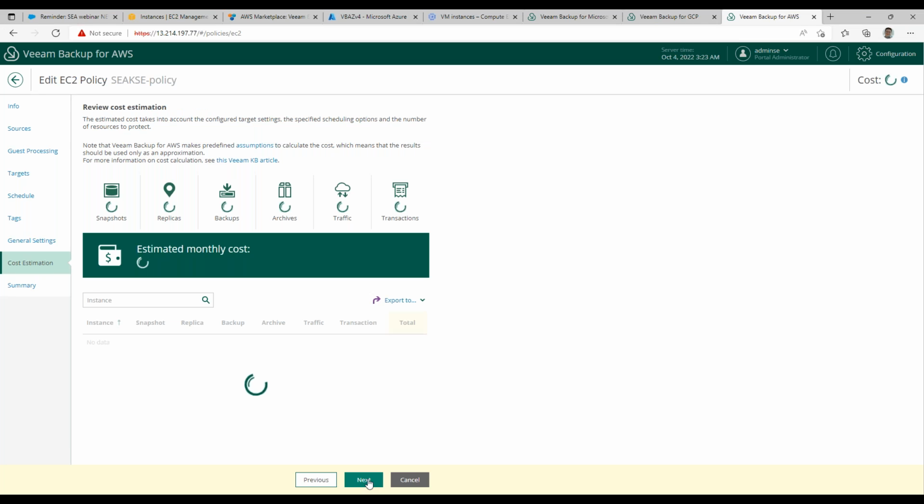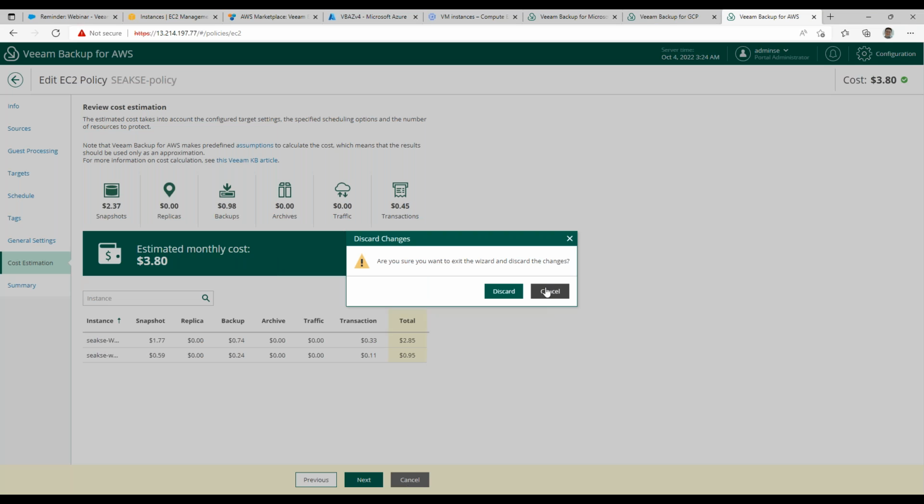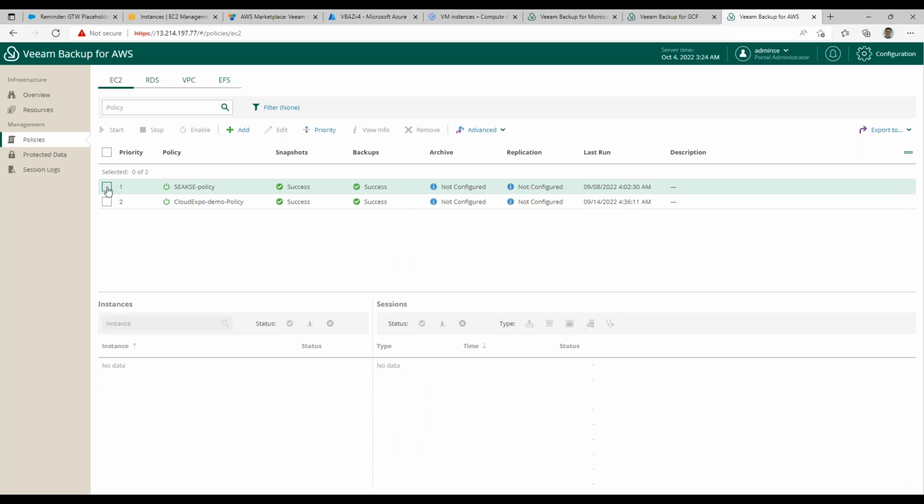Then next, as usual, you will see the cost. It will calculate the estimated cost for you in order to back up the 2 instances. So this is an estimate of about $4 US dollars per month for the backup and the snapshot. So I'll just cancel this one because I already have it done. Then you will see it here.